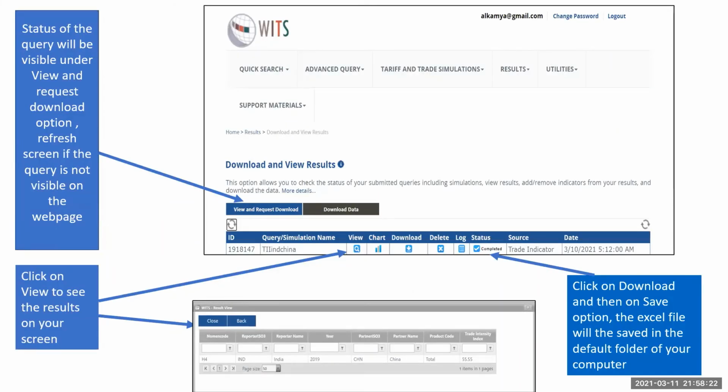The status of the query will be visible under the View and Request Download option. You can refresh the screen if the query is not visible on the web page. Click on the View button to see the result on your screen. Click on Download and then on Save option. The Excel file will be saved in the default folder of your computer.